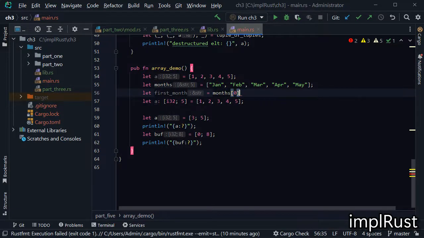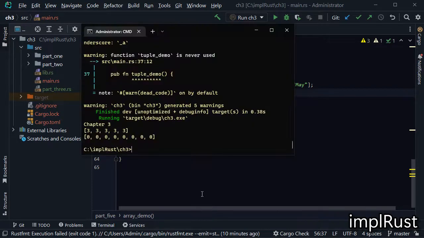We can access array elements using its index position. In line 55 we have the months array. In line 56 let me get the first element by months of 0 and print it.